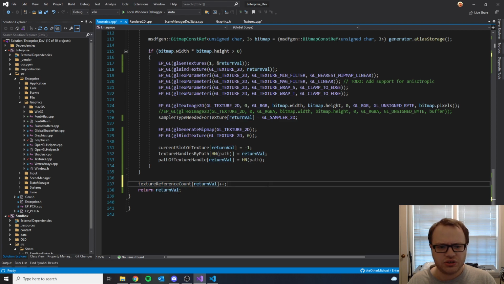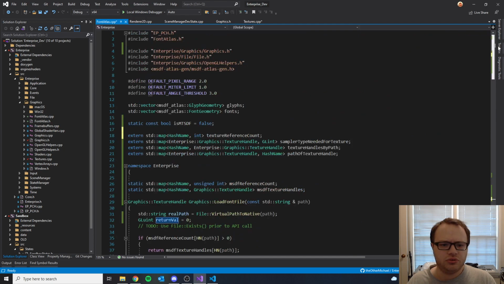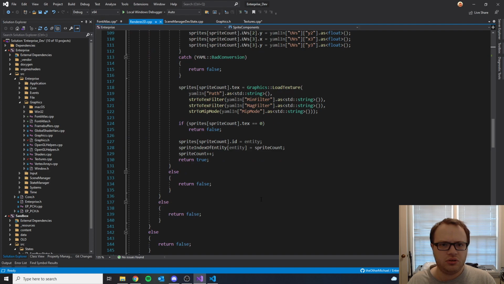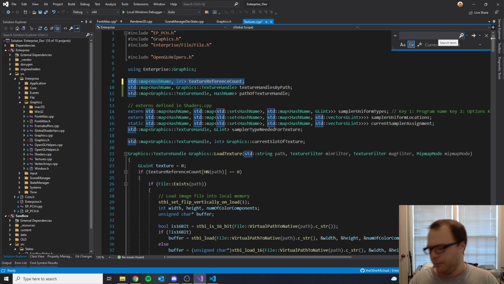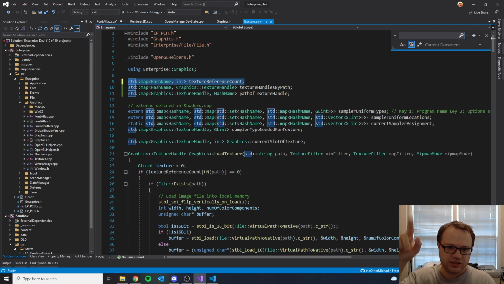Actually, that's not right. Texture reference count is indexed by the hash name of the path. So I need to do path hash. Do I need to do a real path though? By default, when you provide a path to my APIs that use file stuff, they will use the enterprise virtual file system, which means that you start with the letter C to get to the content folder, the letter D to get to the data folder, and the letter S to get to your save data folder.